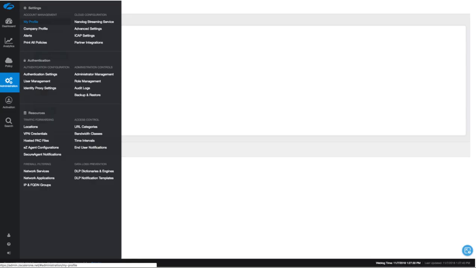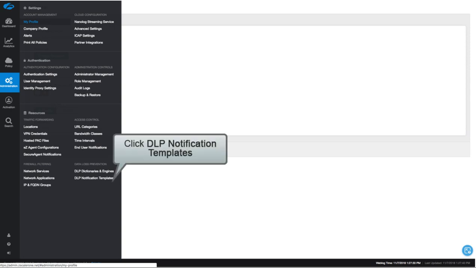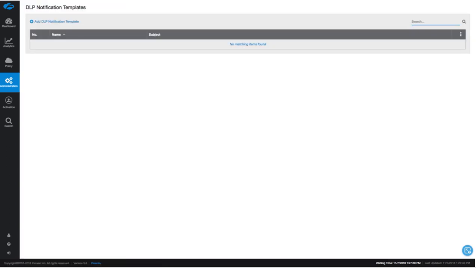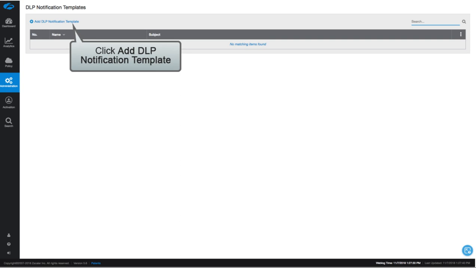To manage notification templates for DLP, click on DLP Notification Templates. You can create templates for the email notifications that are sent to your organization's auditors when a DLP policy triggers. When configuring DLP policy rules, you can reference one of the templates you configure here. There are no default templates. To create one, click the Add DLP Notification Template link.